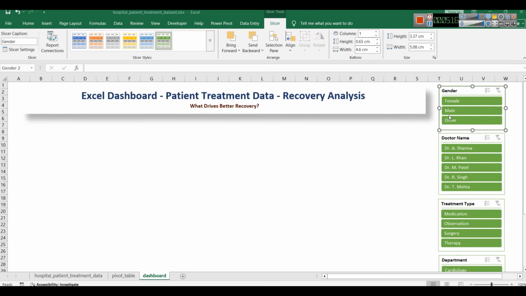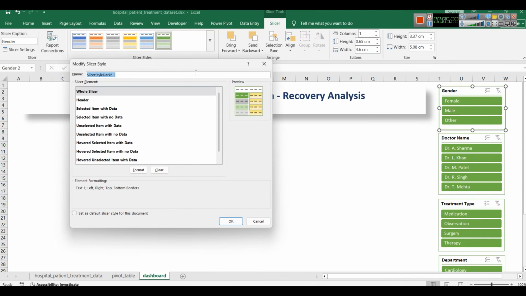Let's say we want to use some different kind of colors here. So we can double click or right click and duplicate this. So this is now called slicer style dark 6.2. We will call it SS SlideScope slicer style, so that I remember that we have created this.